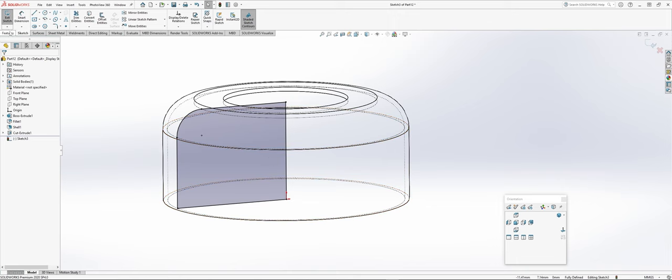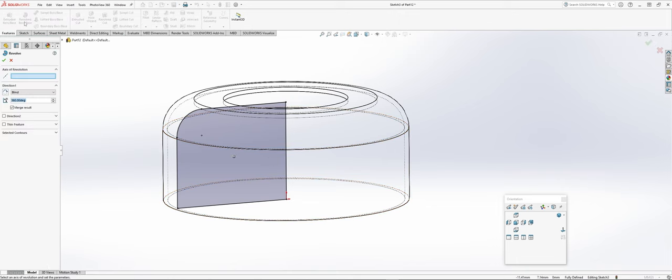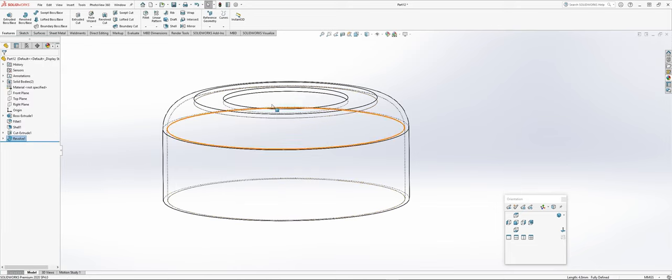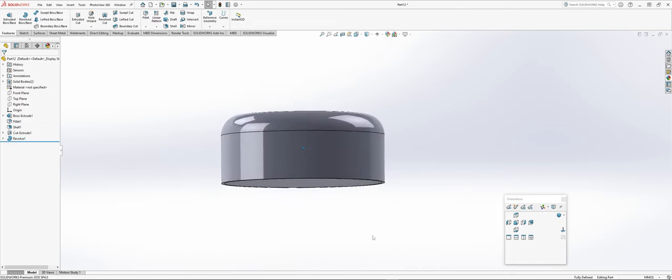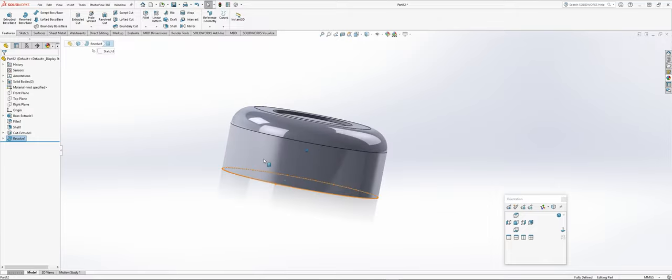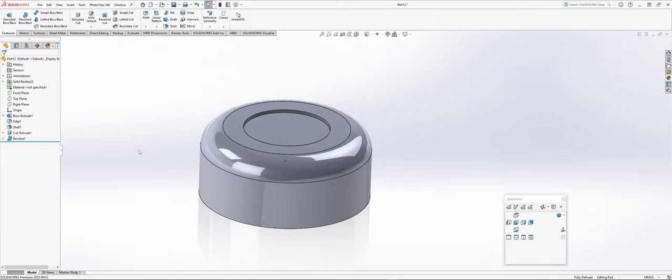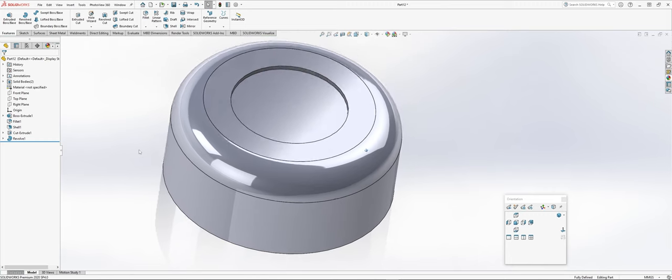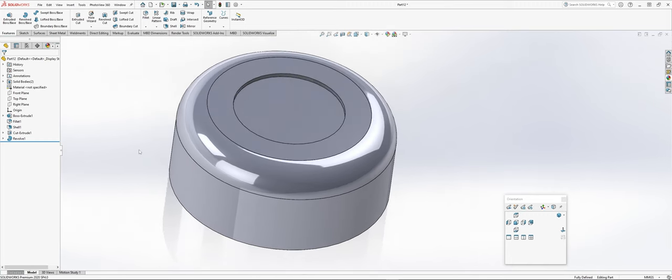So now we go to revolve the axis. Choose, but uncheck the merge results, because we want to have two parts. Okay. Change display again. So now we have an inside part and an outside part. So there's one thing left, yeah.